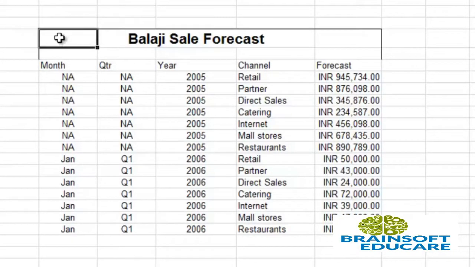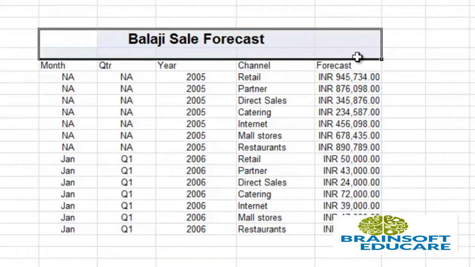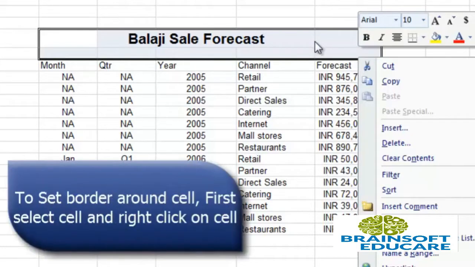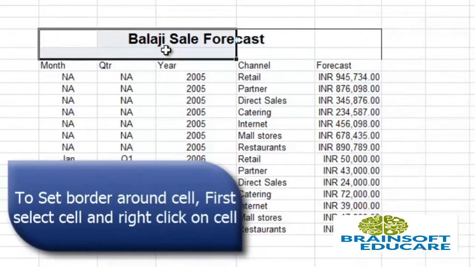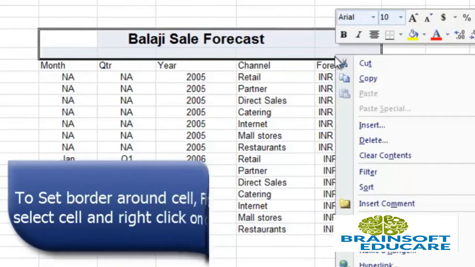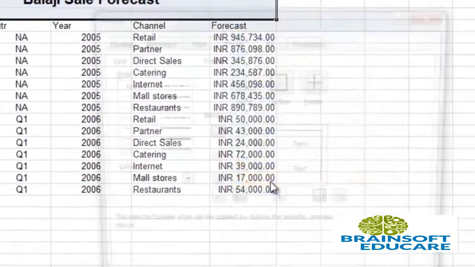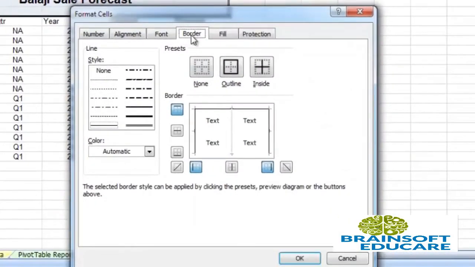Now I want to format this cell, which is the biology cells forecast merged cell. Now I want to set a border around this text or this heading. So first select the area in which this text is, and right click on that area. Now select the format cell option. So you will see one tab which is border.